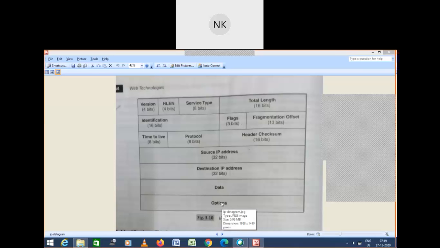Suppose I am a boy. I divide that message into three parts. By seeing this flag field, we will come to know whether we divided that message or not. And if we divided it, which portion will come first, which portion will come second, which portion will come third.